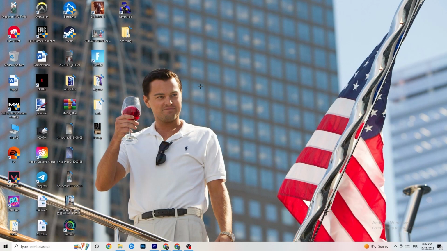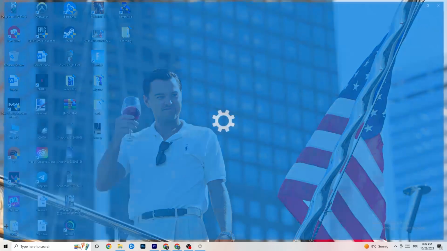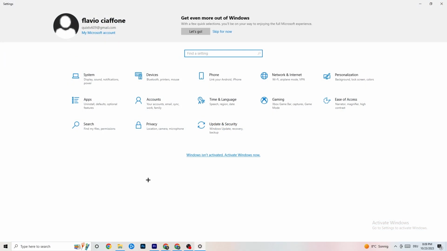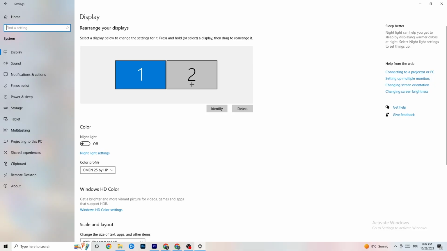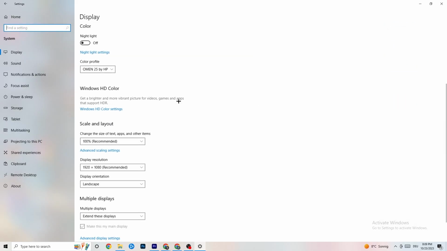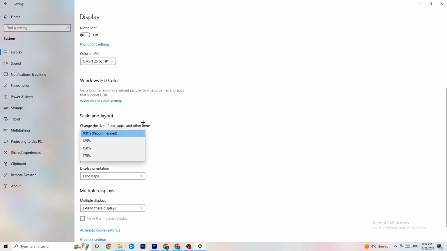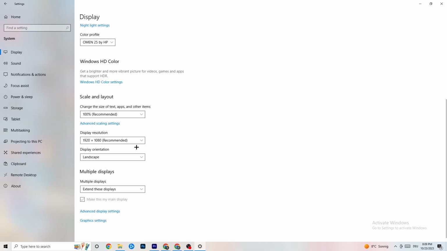Afterwards, I want you to navigate to the bottom left corner of your screen where you're going to click onto the Windows settings, hit settings, and then click right onto system, where I want you to basically just identify your main monitor. Afterwards, you go down, you're going to change the scale and layout to 100% as recommended. The display resolution should be the same as in-game, just to decrease your crashing issues.